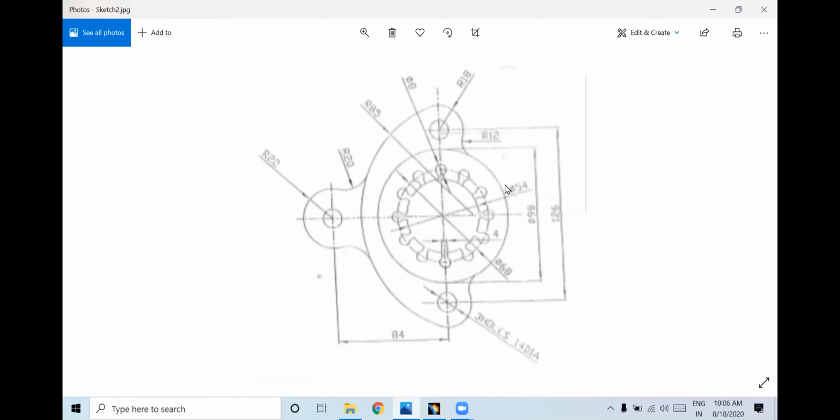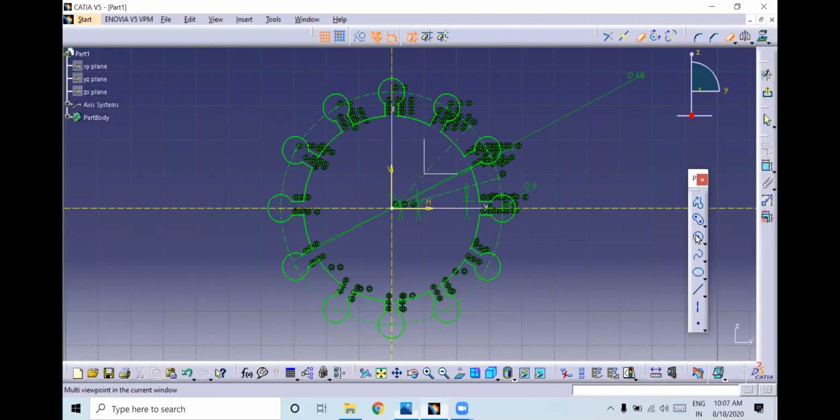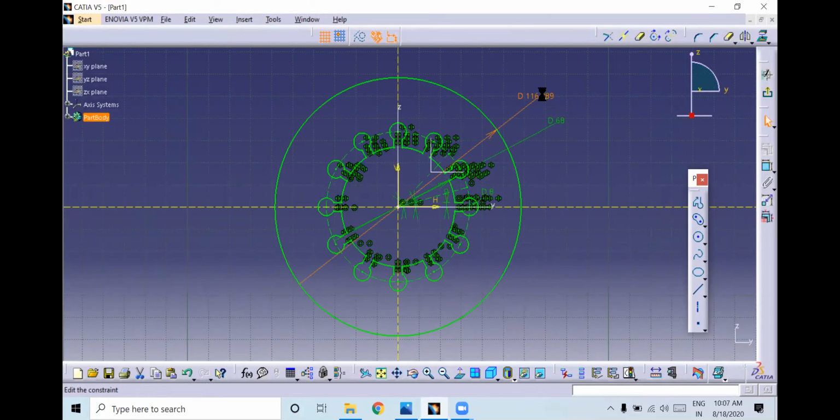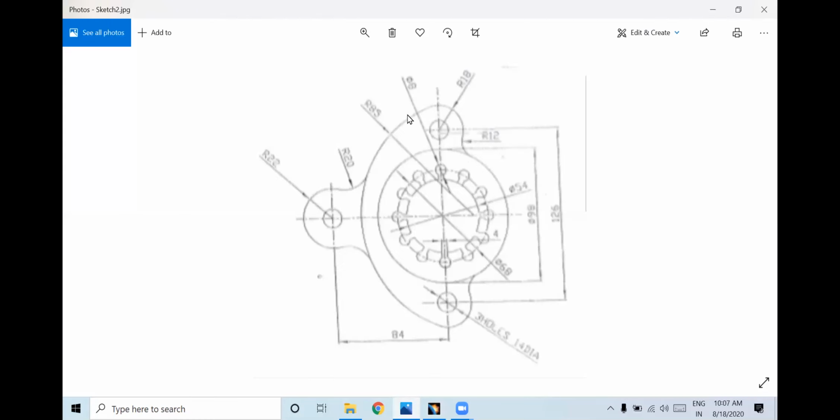so here you have an outer circle of dia. What is the dia of this? 98. Yeah, 98. So select this circle from the center point. It is 98. Okay, then see here you have this, right? So what I will do, I will create this profile first, this and this.